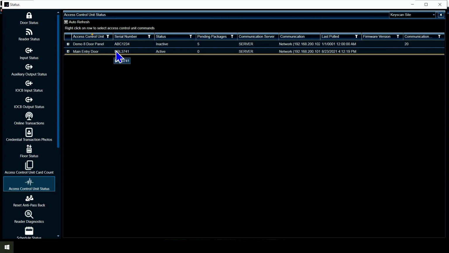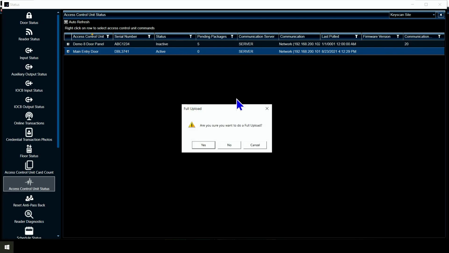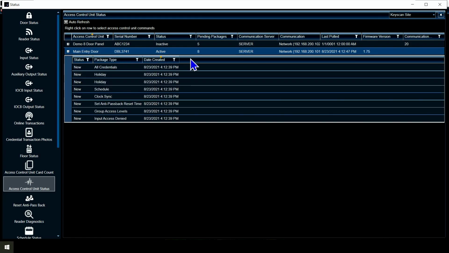But my main entry door here is the panel I actually do have here right beside me. I can see the green light on it. Status is showing active, no pending packages. Everything looks good, so if I right click on it and choose upload, full upload, it's going to say, are you sure? I'm going to hit yes. There's 43 packets here. Now it's going to start counting down because it's talking to the panel. We should see those start going away fairly quickly. Yeah, we see it just went from 43 to 8 pretty quick.